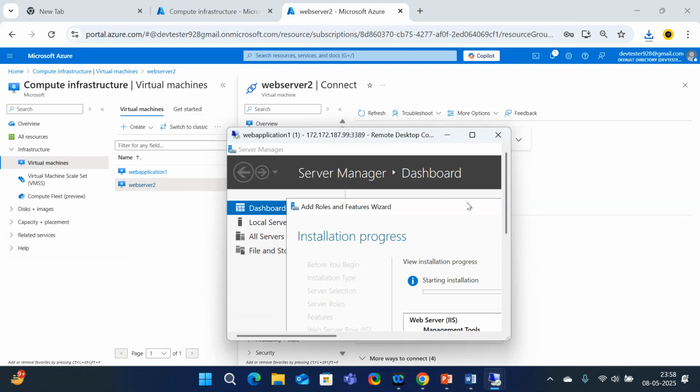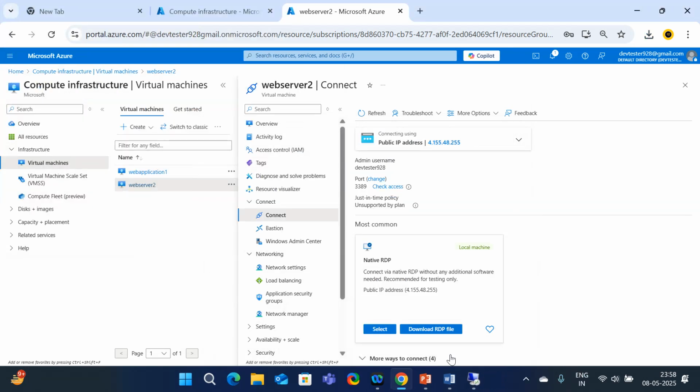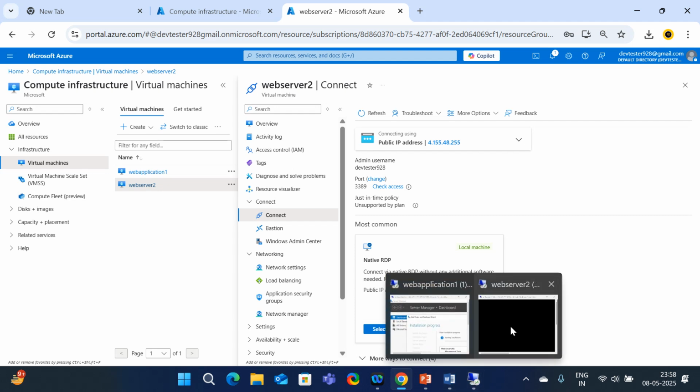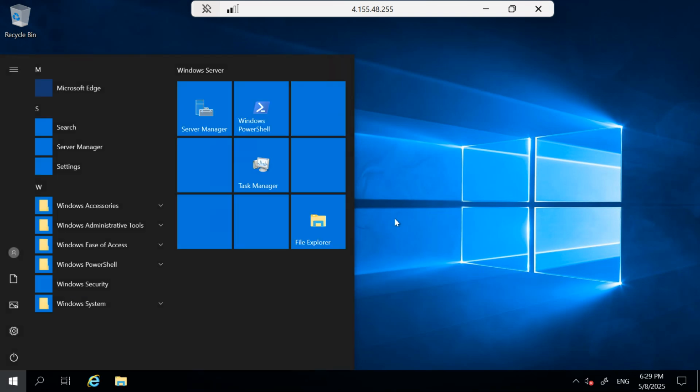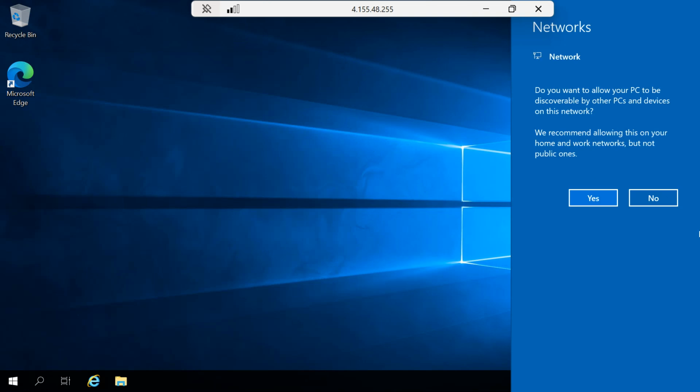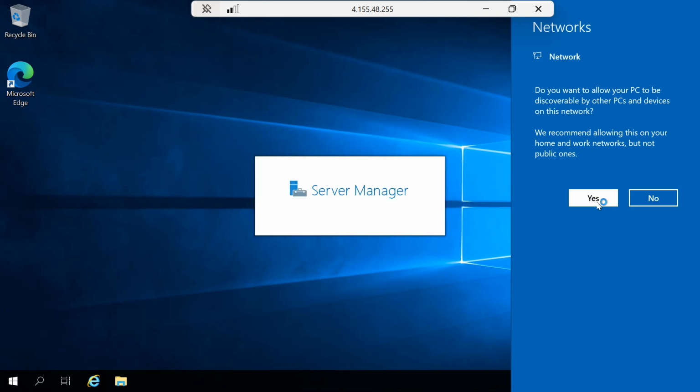So in the meanwhile, what I will do, I am going to do the same for the web server 2 as well. So click here. Just now it has been loaded. It is going to take some time. So just click on the server manager.